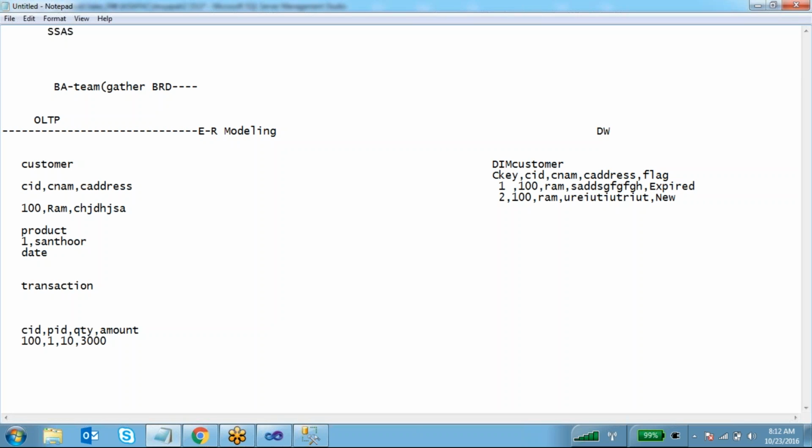But how did the OLTP database or table accept it? Because you mentioned there is a primary key on top of the customer ID in the transactional table, right? So master table. I'm just giving an example. I just wanted to understand what is the difference between business key and surrogate key.